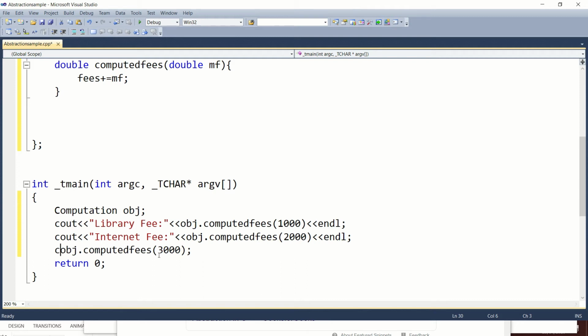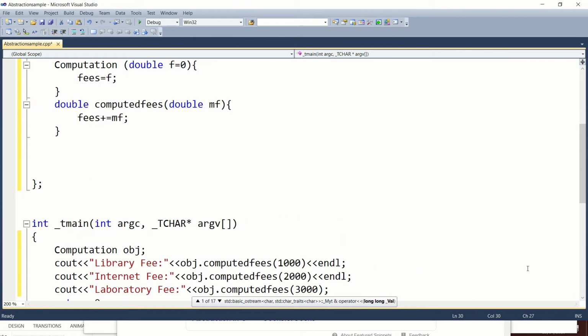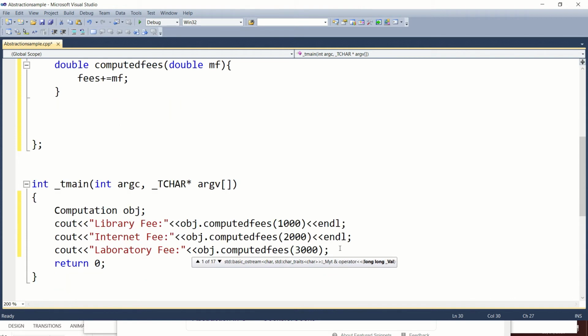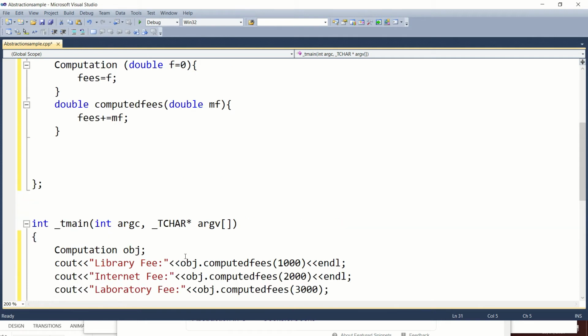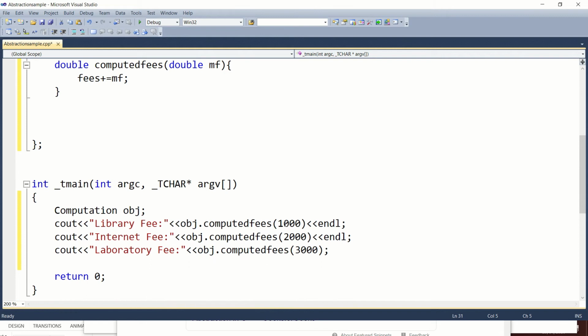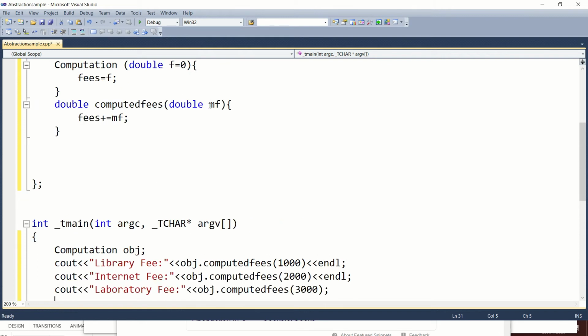And this one, let's say this is your laboratory fee. Laboratory fee. Okay, so we have the name of this parameter, the value of our value. Then, of course, we pass these values to this particular parameter, and it will compute, right?